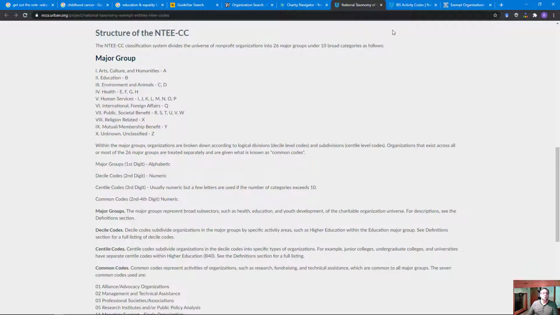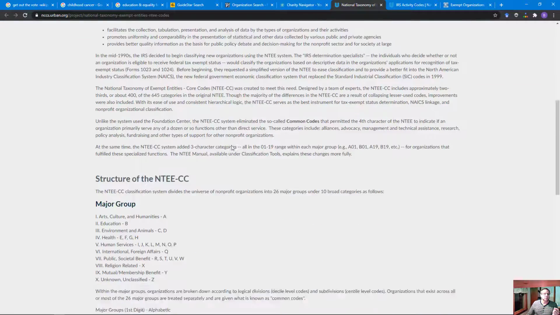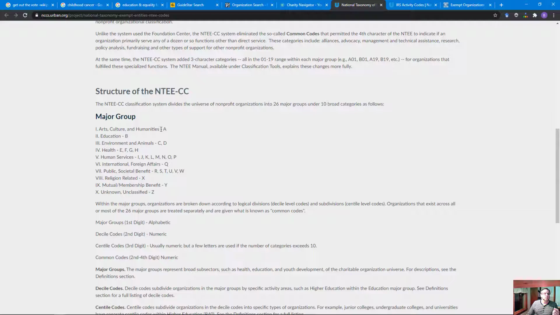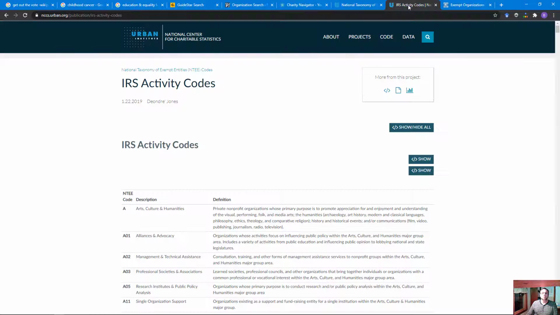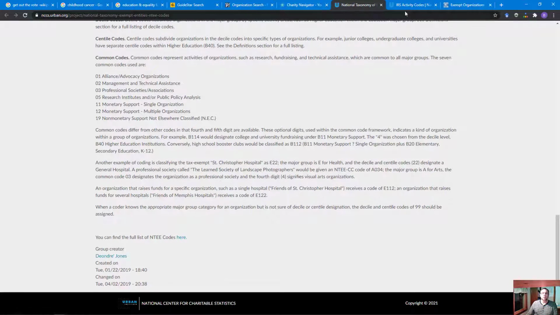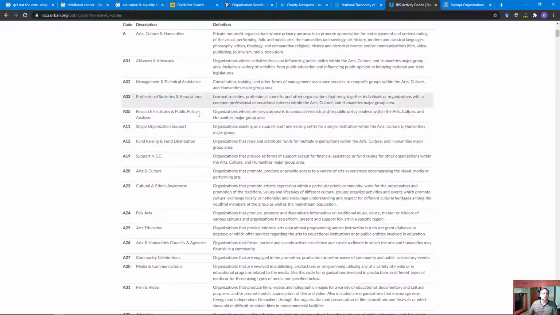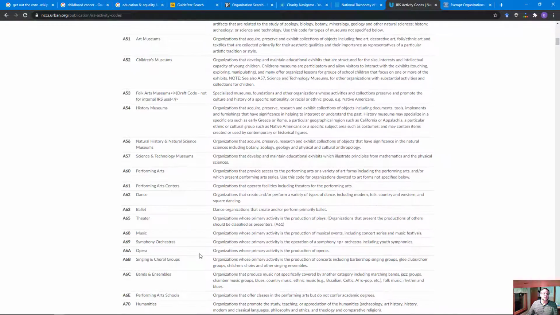Now, I want to give a quick overview of the NTEE code. This is the National Taxonomy of Exempt Entities, and this is basically an industry code for what the organization does. You have your major groups, as you can see here: arts and humanities, education, environment, health, and it goes down the line. Basically, that's what the search engines are keying on, the NTEE code. If you click on this link down here, you get to this next page, and this goes into detail, where you have a letter typically followed by 2 numbers, and it gets into much more detail of the NTEE codes.